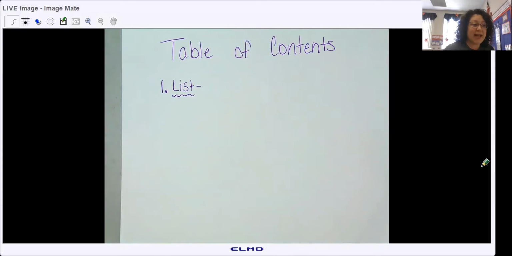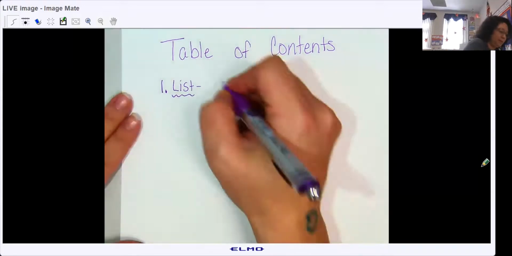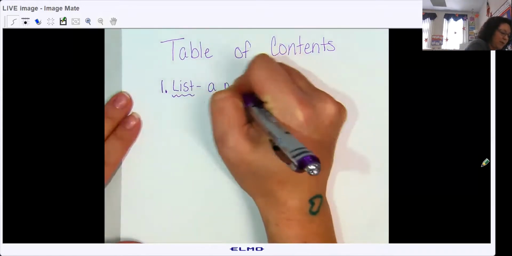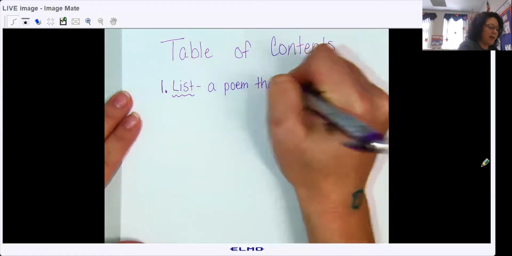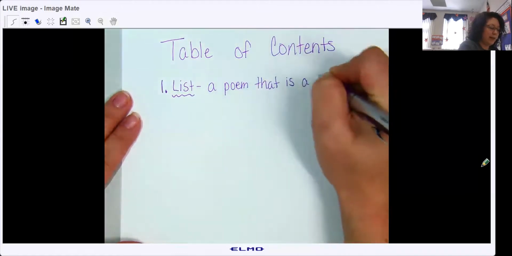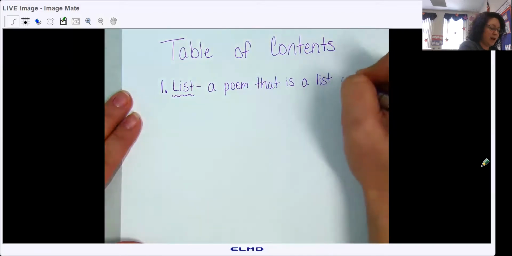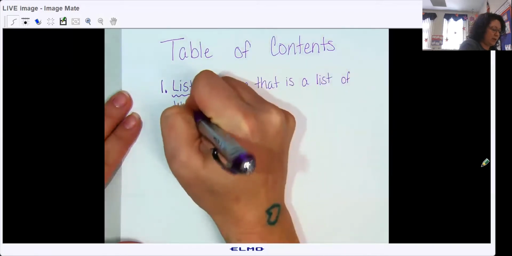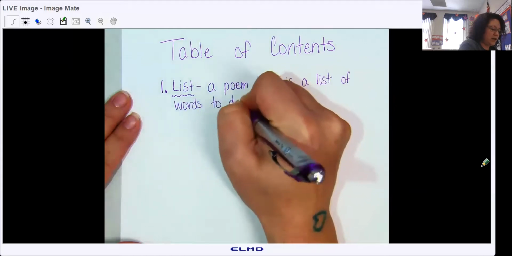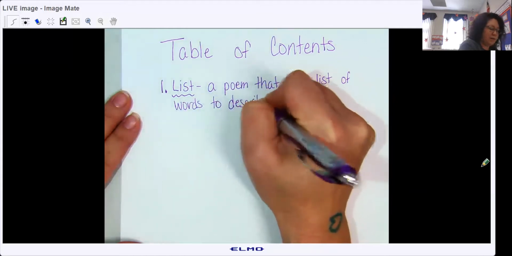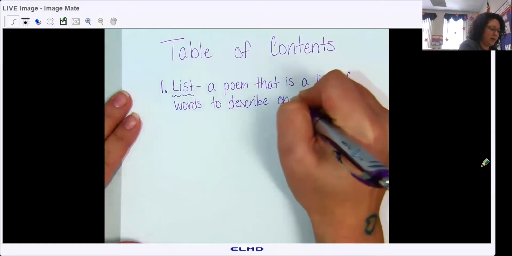And like I just said, a list poem is a poem that is a list of words about one topic. A poem that is a list of words to describe one topic.